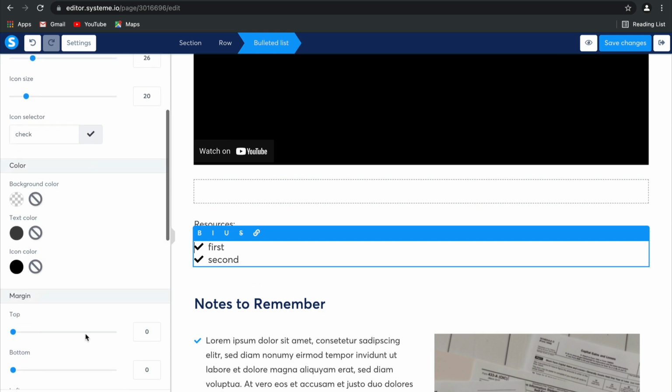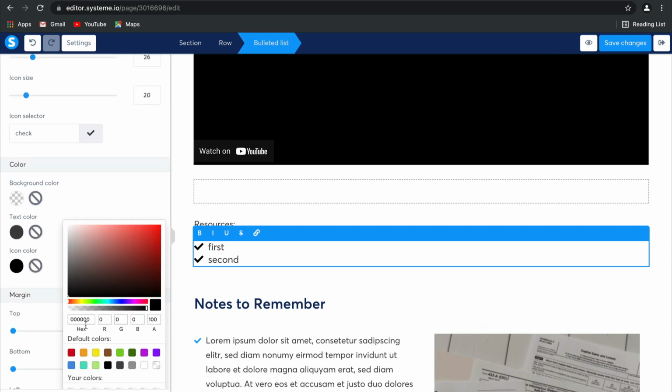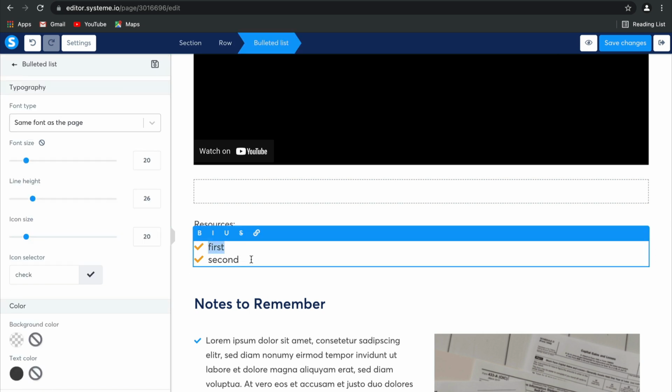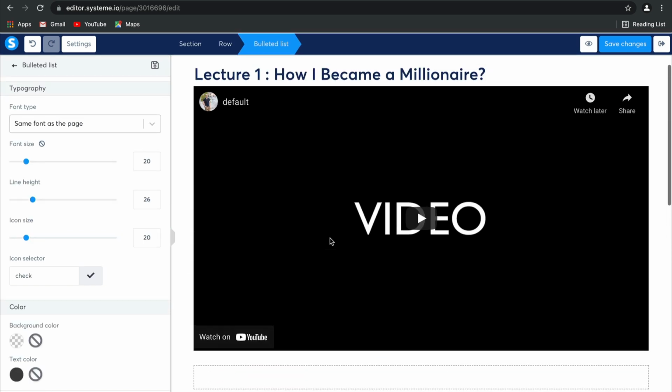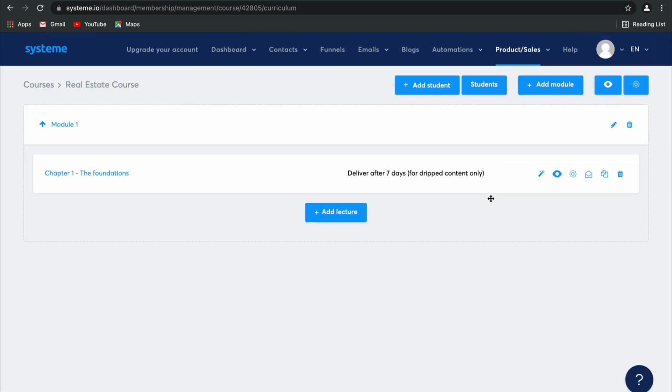You can go ahead and change the text color, the icon color. You can change the icons themselves if that's what you choose. See, look, here we go. I'm going to make my icons orange. And then here you can add all of the resources your students will need. Select Save Changes and then exit. And there's your first lecture ready to go.